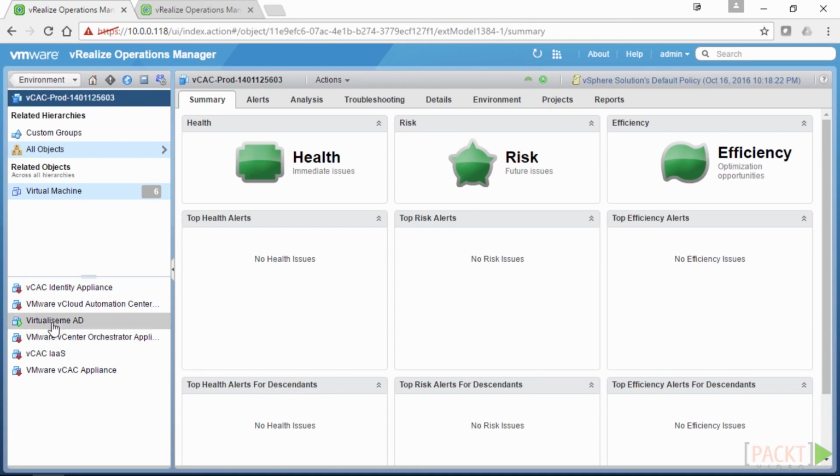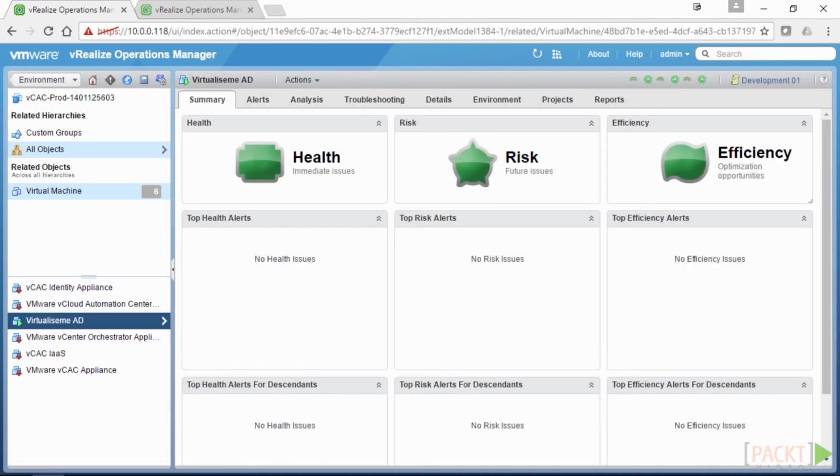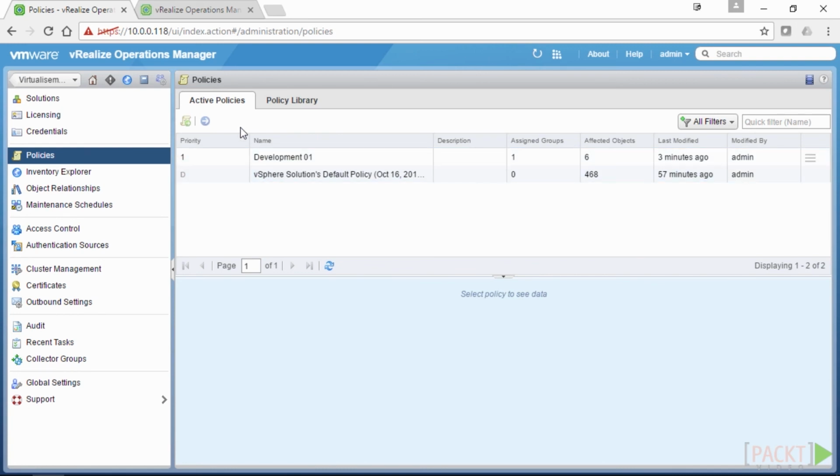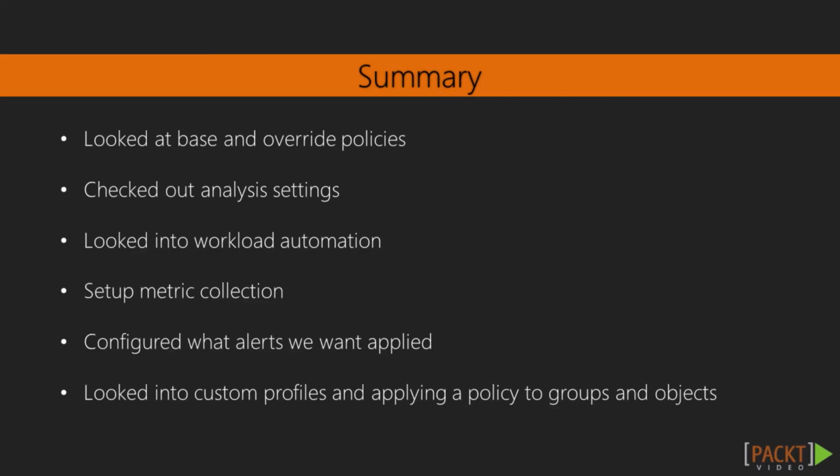Go to a machine within that group, and we can see that we've got our development 1 policy located here. Now if we look back on active policies, we'll see that now we've got priority 1 and a default. So an object can have more than one policy applied, and whichever has the highest priority will be the one that overrides if there's conflicting configurations. And that's it for policies. That's it for the section.